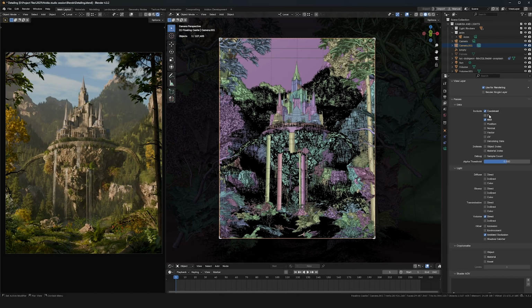So in here, the render passes that I use are the combined pass, which is basically just everything, mist, volume direct, and ambient occlusion. I'll go over this in just a second when I go to the compositor, but these are just the passes that I have enabled in most of my scenes.